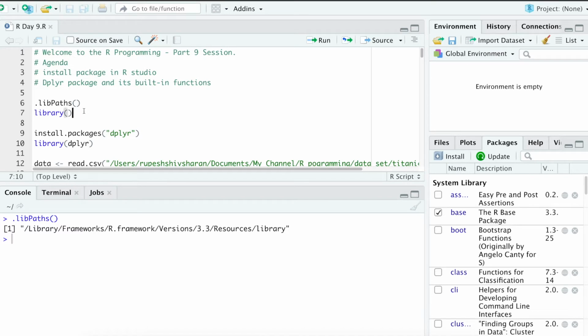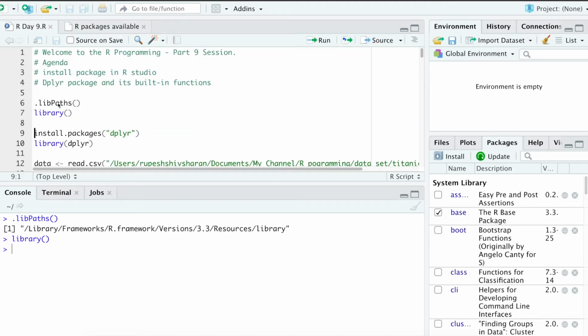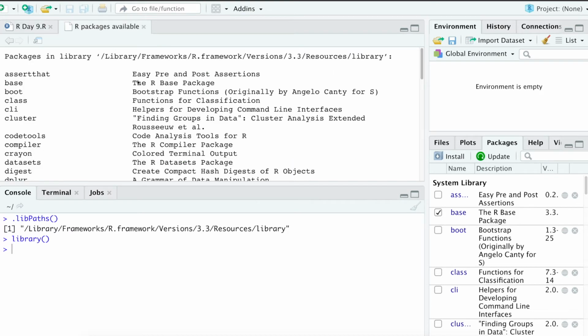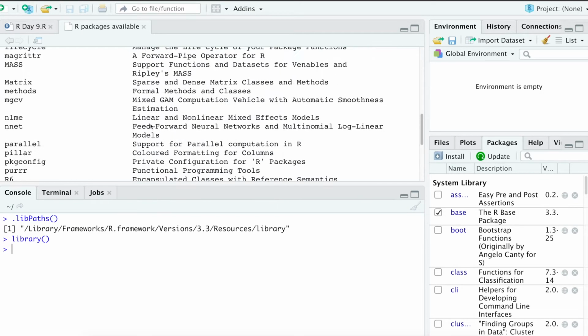Moving forward, the library function will give me all the information related to the packages that are installed in RStudio. When I use the library function, I will get the information of all the available packages that are presently installed in my RStudio environment on this MacBook.